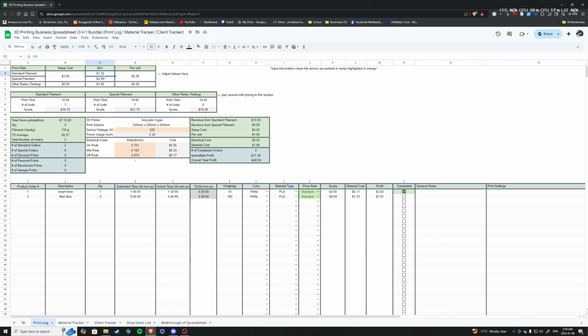And then right here you can also change your rate. So right now for standard filament it's $1.25 per hour. I'm just going to change this to, I don't know, $2.50 just for the fun of it. And you see how that updates the values here. So that's been changed. I'm going to change that back.